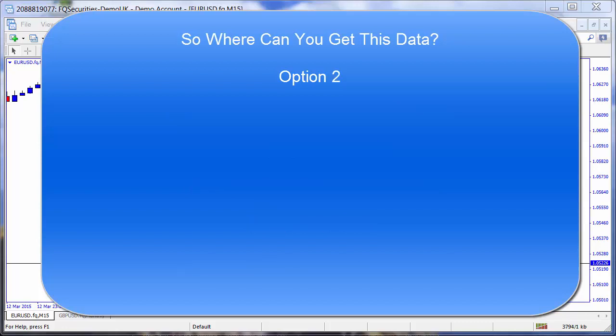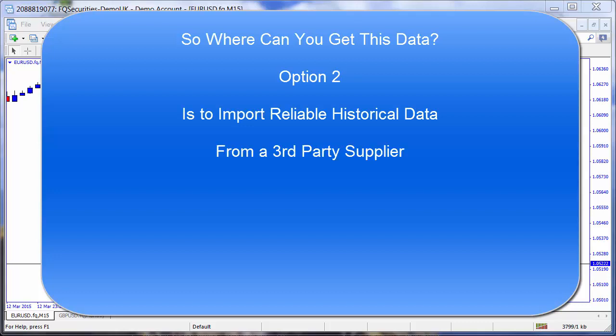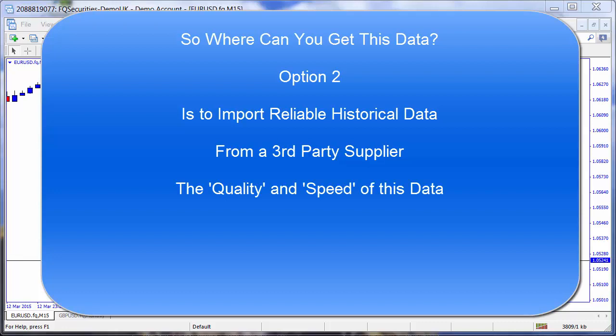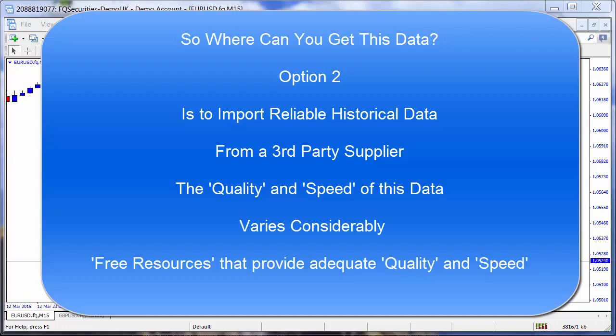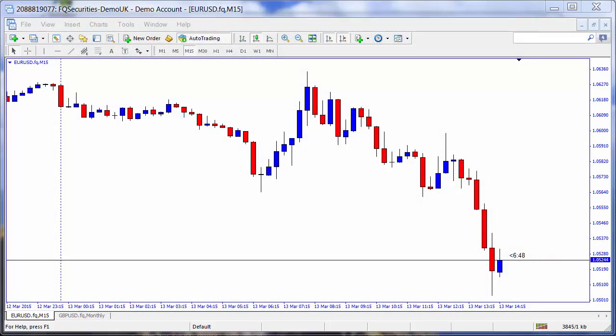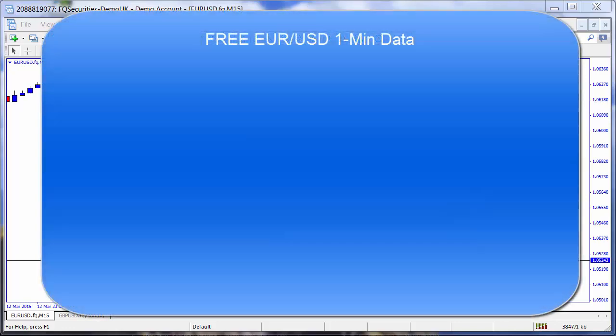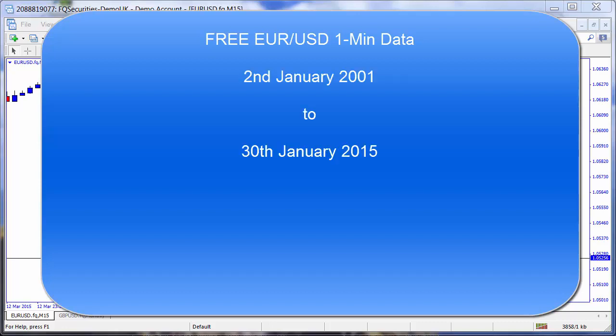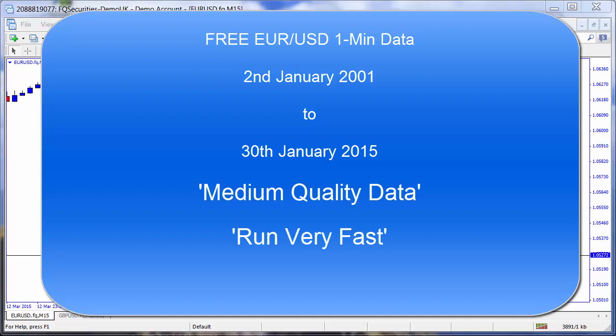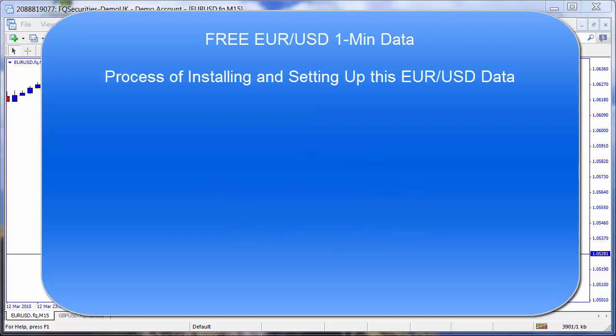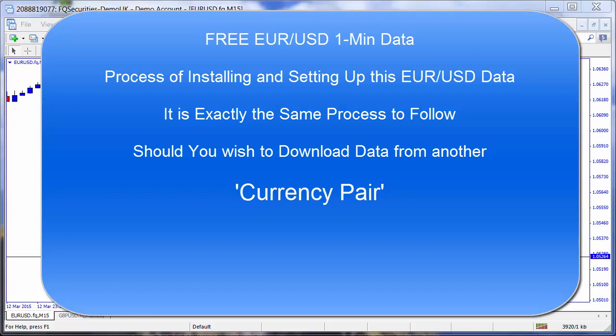So the second and really the only option is to import reliable historical data from a third-party supplier. The quality of this data and how fast it will allow you to run your backtest on MT4 varies considerably. There are some free resources that provide adequate quality and speed. However, so that you can set up backtesting immediately, I've shared the Euro-USD 1-minute data I've been using for backtesting. This runs from the 2nd of January 2001 to 30th of January 2015. This is medium quality data, but it does run very fast. What I'll do in this video is show the process of installing and setting up this Euro-USD data within MT4. It is exactly the same process to follow should you wish to download data from another currency pair or source.